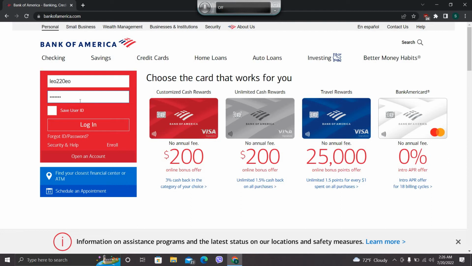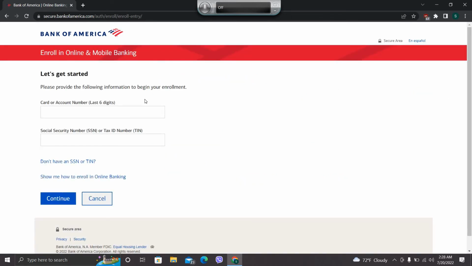If you forgot your user ID, click on Forgot Password / Forgot ID. If you haven't signed into the account, click on Enroll, which will take you to the registration. Now fill your information and create an account.